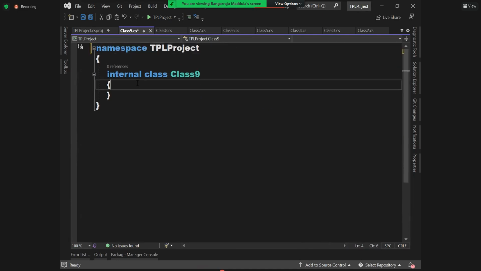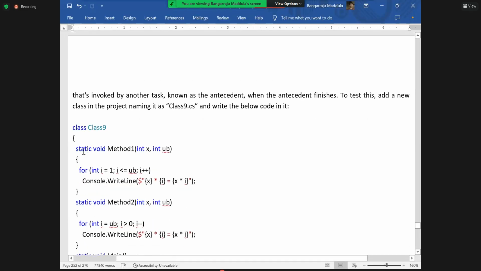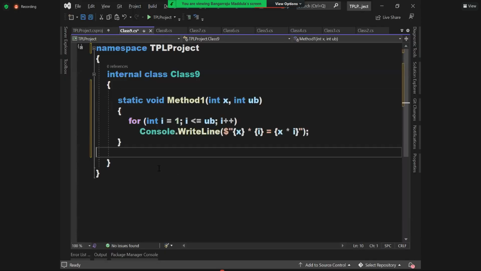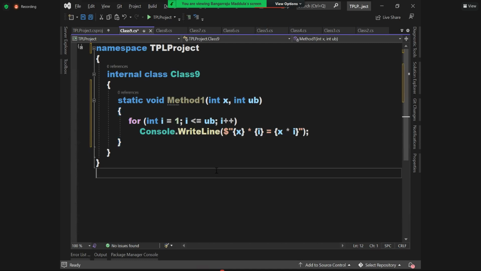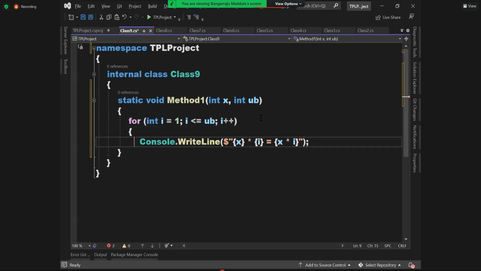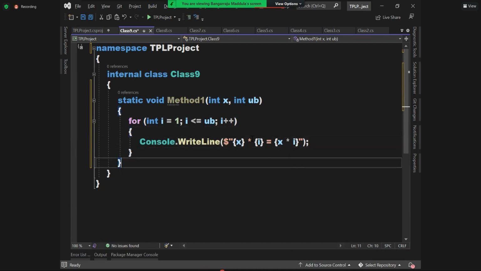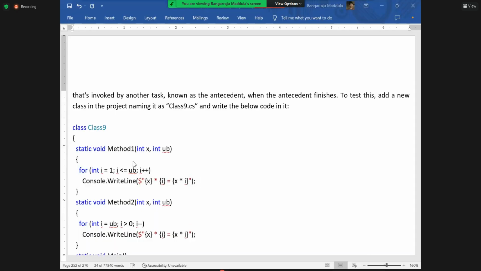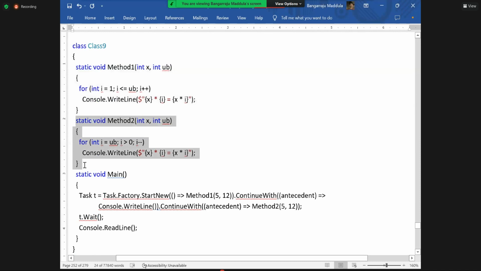I want to write a method here that brings me the multiplication table of a given number. Just check it out. You know that method. What are you doing here? You're printing the multiplication table. Suppose you give 5 and 20 here, it will print the multiplication table of 5 from 1 to 20. In the same way, I want to write another method which prints the multiplication table in reverse order. Reverse order means 20 to 1.